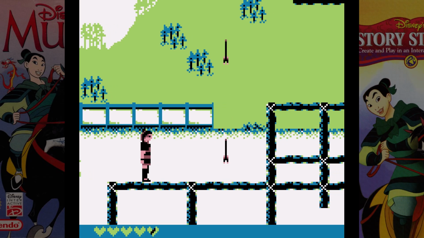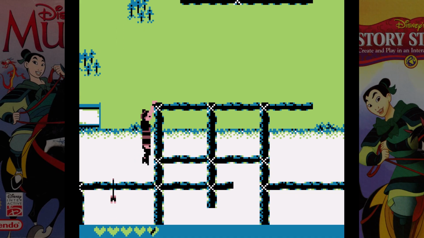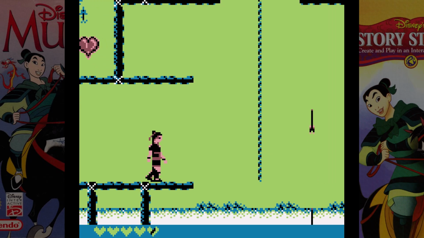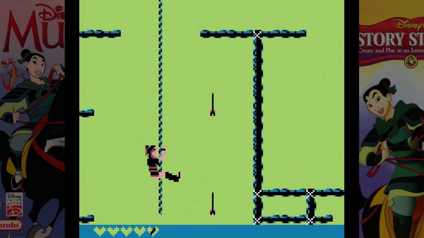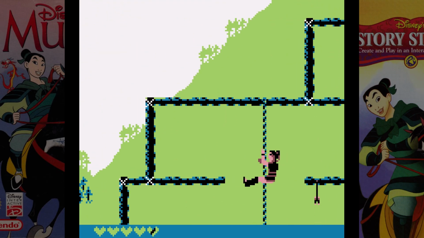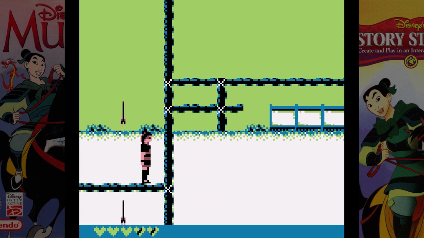Arrows, the arrow machine. Famously, in the film, there was an arrow machine. No, wait, there wasn't. Ooh, a heart. Gimme. I guess we'll have to climb the rope to get it. Oh! That climbing stance. Wonderful. Oh, I can't go over there. We have to go around the top, apparently. Oh! Okay.